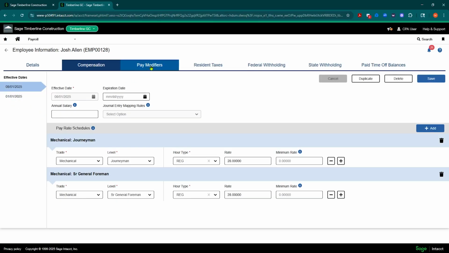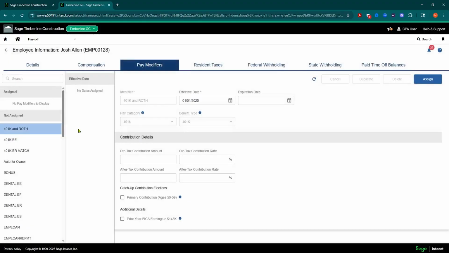Next tab, pay modifiers. This is where you're going to link all of the automatic deductions, fringes, and other pays that the employee gets. Now, if they are a union, or if they are getting certified cash fringe, those you do not want to set up here. It will confuse the system. If they're in a table, you don't need to set them up here. The table is going to add them to the employee automatically.